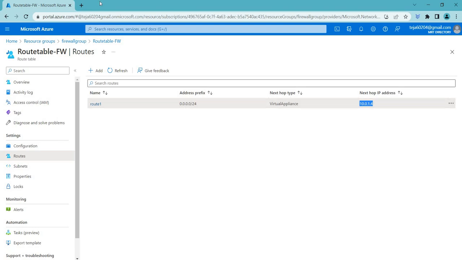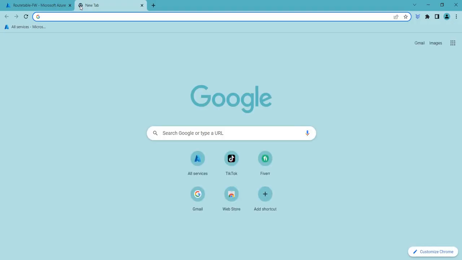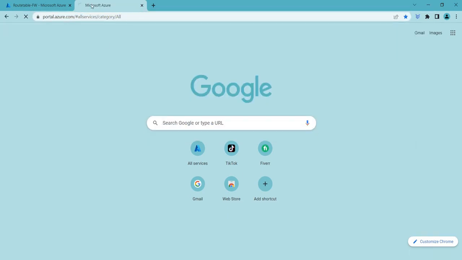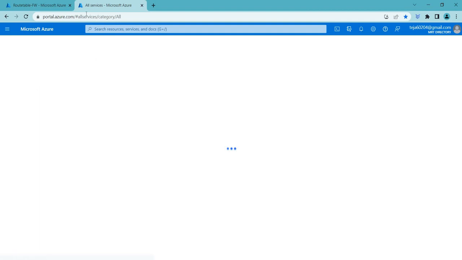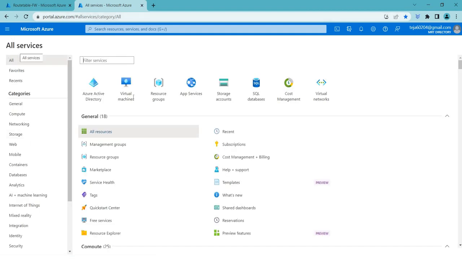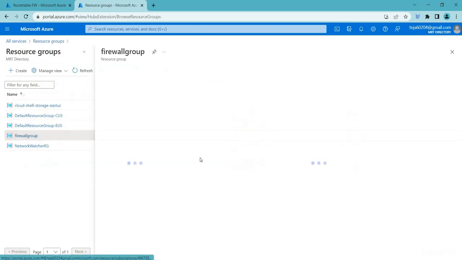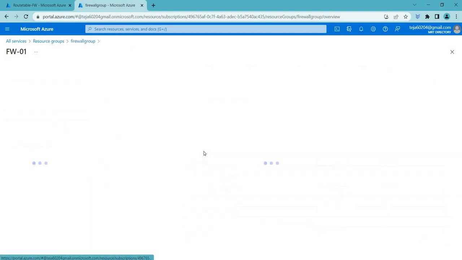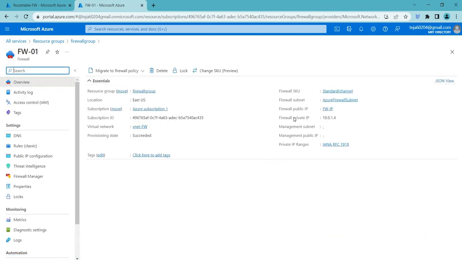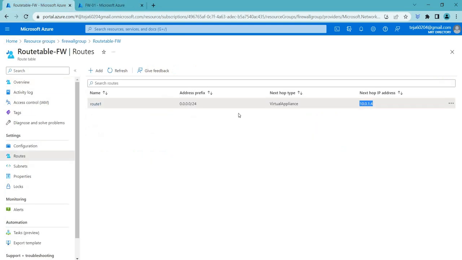So to reach this, it will be going through my firewall. So if I go here, I'll be using two tabs. Okay, resource group, firewall group, and firewall layer that we have created, and you can see the private IP here. So this is the IP that we have created. So you can just add that and click save. So it will be done.